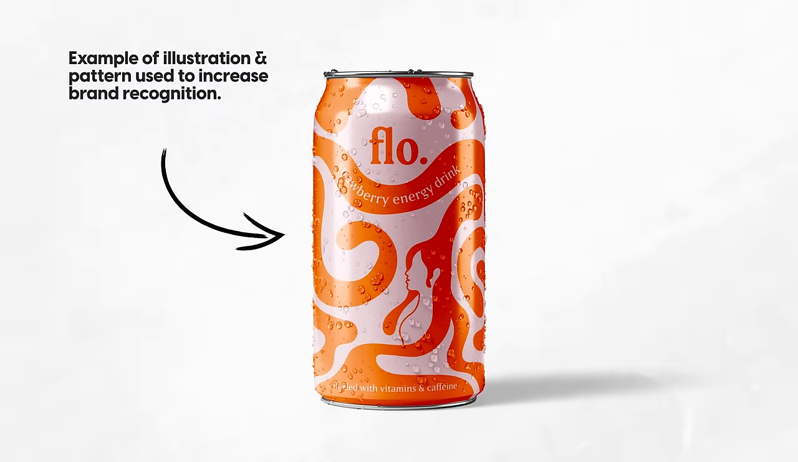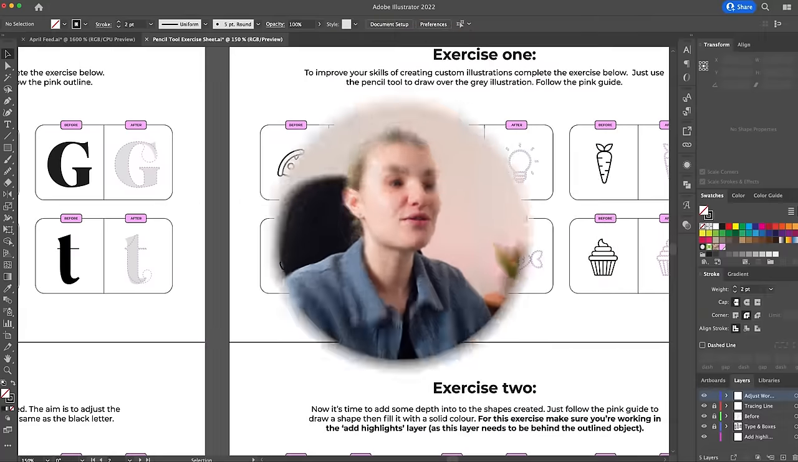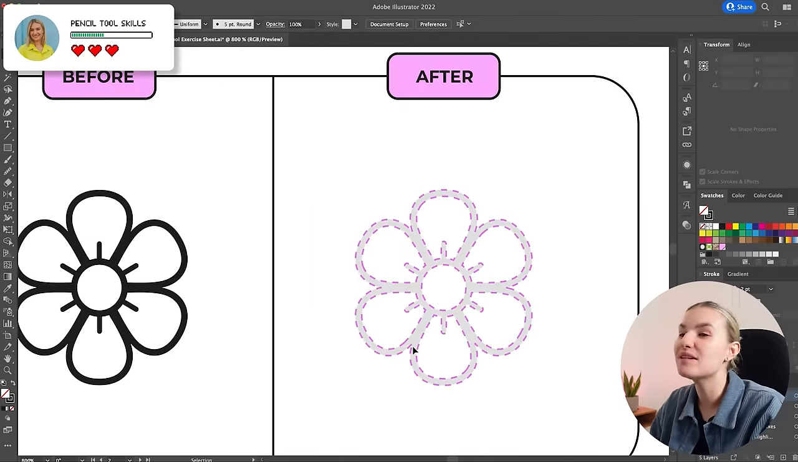Now let's set off on a quest to conquer custom illustrations. Having the ability to do this can help us create illustrations and brand patterns for clients, which can help elevate the brand identity and increase recognition. The first task that we're going to do will help us with our drawing skills when creating custom illustrations. So we've got a guide to follow, which should help us get some good practice in with the pencil tool.